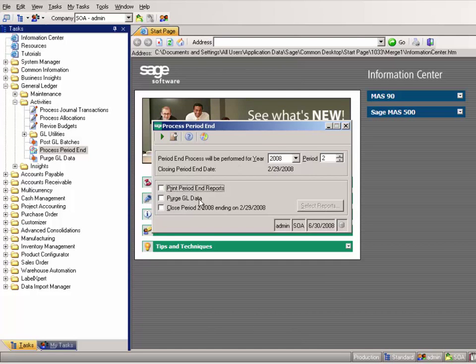You can also elect to purge General Ledger data. That will happen when you close the period, but if you want to do that beforehand, you can do that as well. If you close the period and it's the end of the fiscal year, and you have not previously defined the next fiscal year, the system will automatically create the accounting periods for the next fiscal year based on what you had in your existing current year.